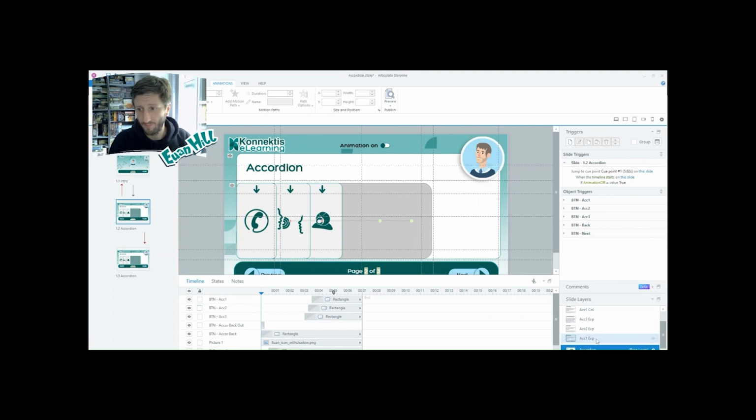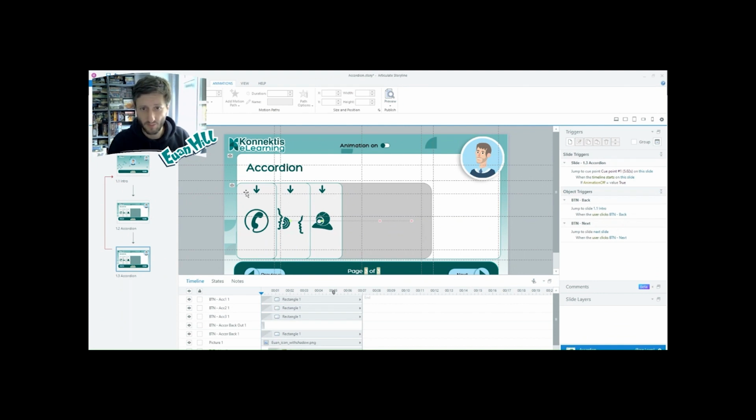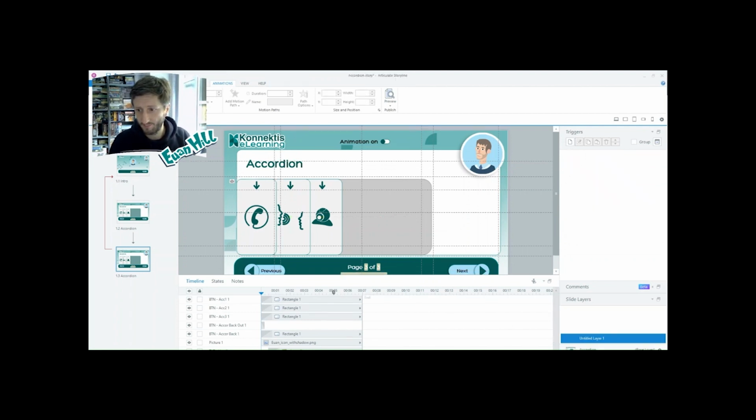And we're going to need both of them to do that when our first button is activated, when our first accordion is expanded. So I can see that we do have both those motion paths on there. So let's do this. First thing we're going to do is create a layer which triggers anything that's going to happen as this button is expanded. We'll call it Ac1 expand.